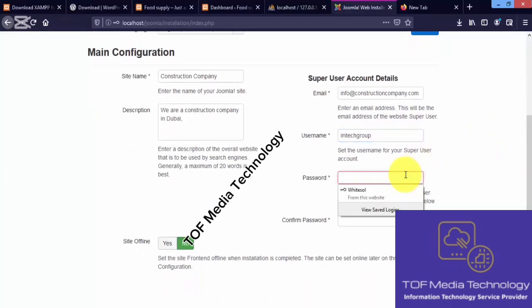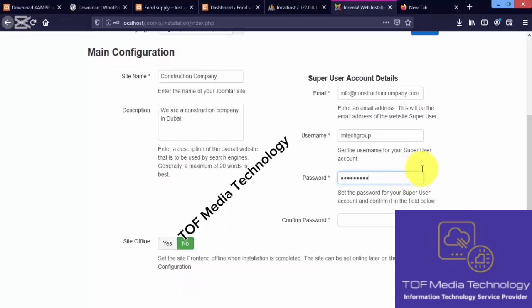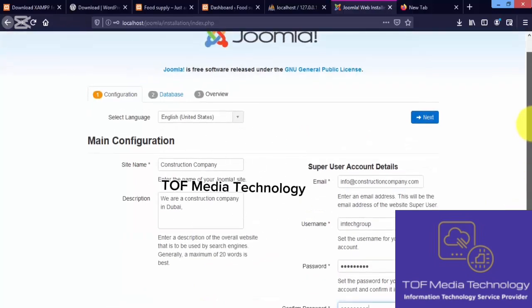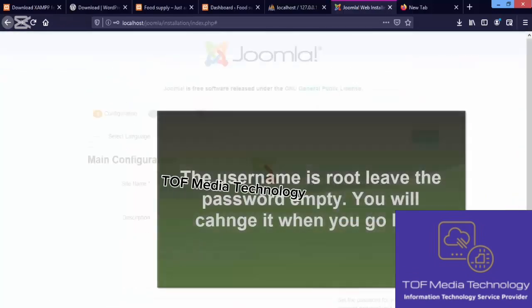So make sure you have all this information you are typing here saved in a particular place as reachable, because you're going to use it. Confirm the password, and you can see on the left hand side, site offline. Yes, we can just put this on no for the moment because we are doing this configuration in our local machine, not yet on the live.